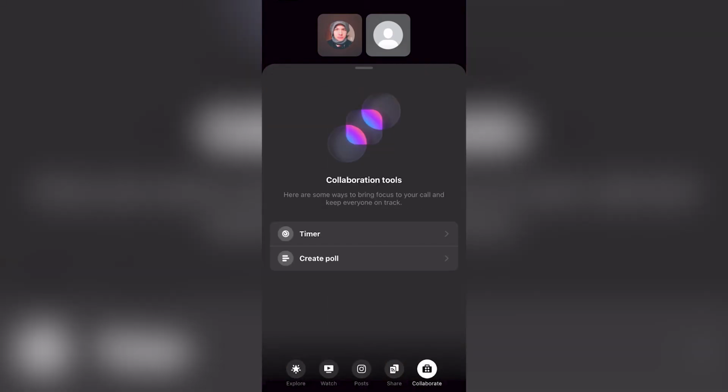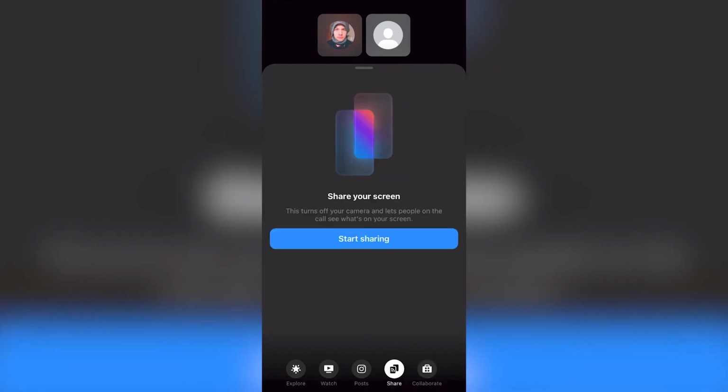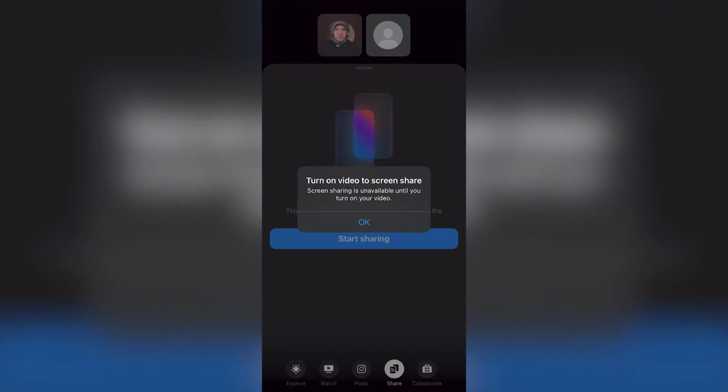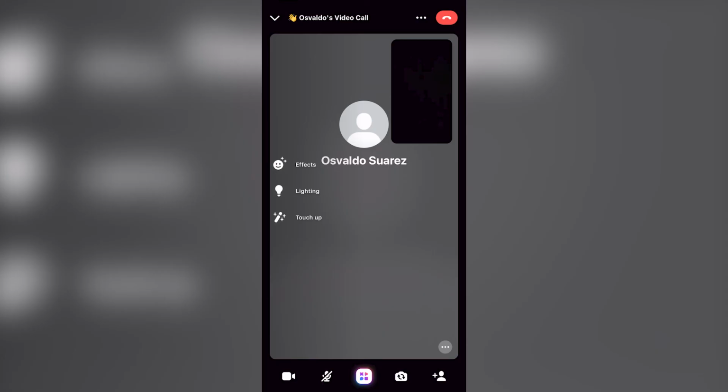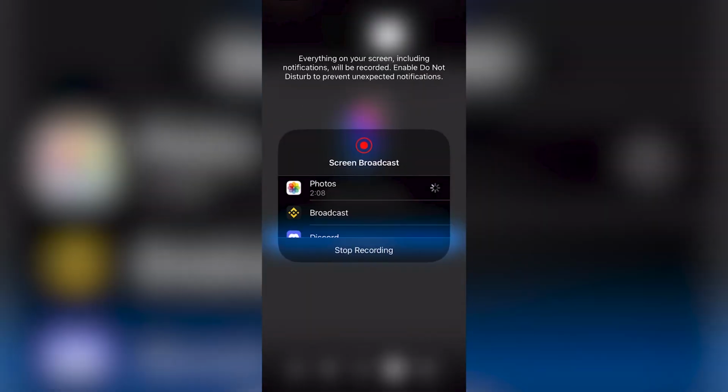Now in my case, it just won't allow me because I'm recording a video for you guys, but it's actually really easy to do that. You just need to click on start sharing, and if you want to choose a specific application, you can choose that in here, or you can choose the broadcast, or you can share everything you're doing on your phone, which is actually really, really simple, guys.